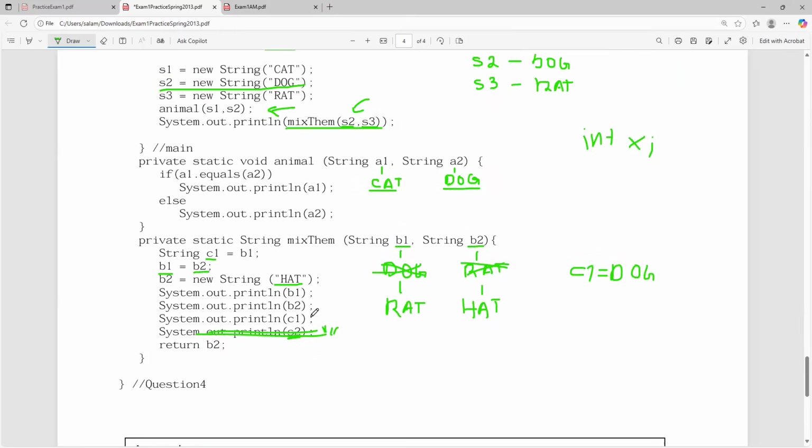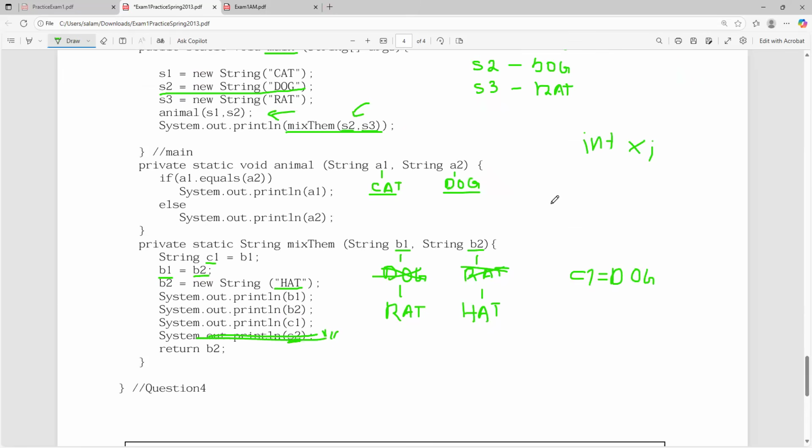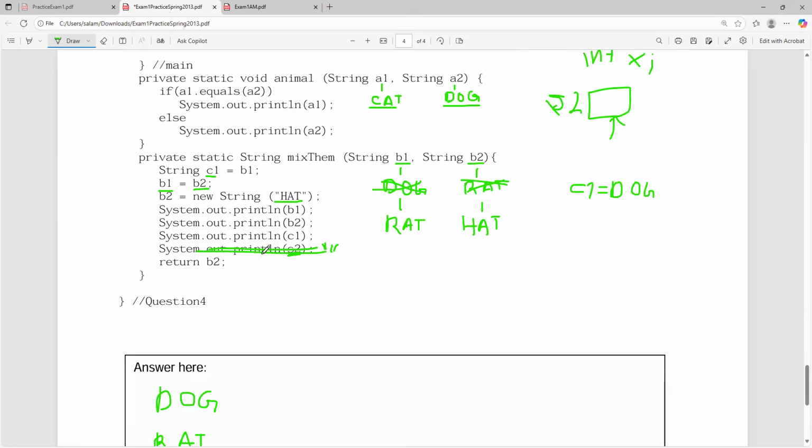Don't write null. That's important. Null means there's a box for S2, but there's literally nothing in there. So what would you do? You just skip it. I don't write this line, I go to the next line. Everyone okay with that? We don't end yet, because there's still a return value to print.